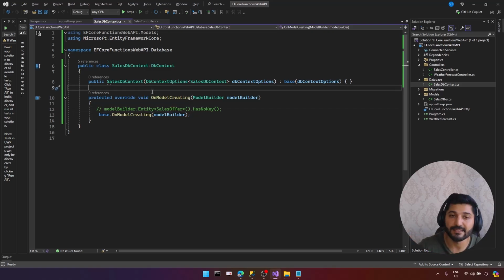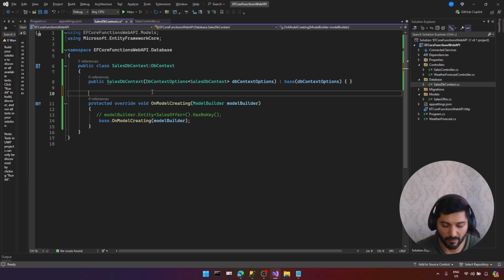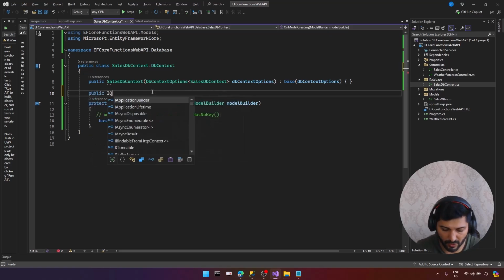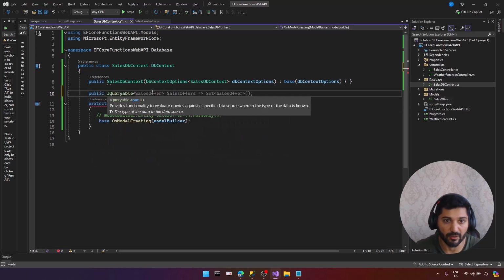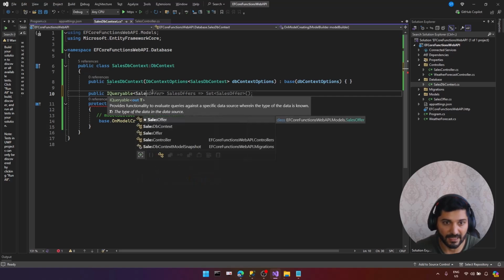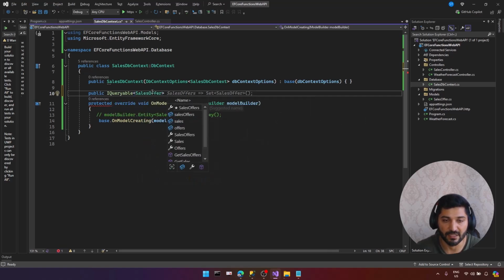So let's see how to use this function. In our case, Entity Framework Core allows you to retrieve function information with IQueryable. So I will specify IQueryable. This is our sales offer. It should return sales offer. And we have the name.